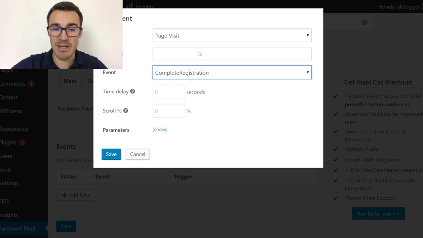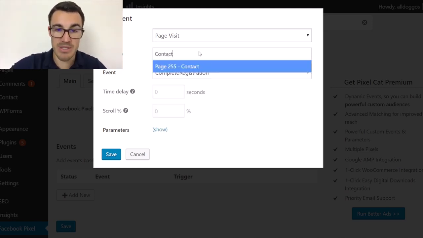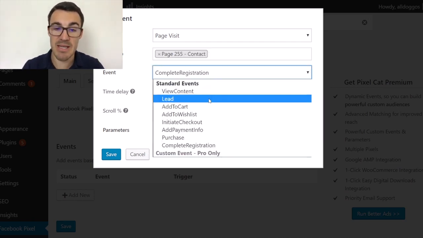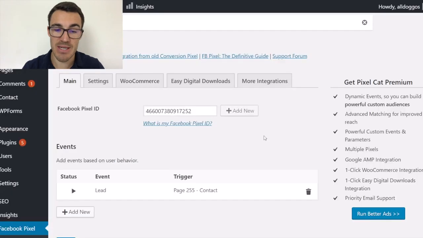We don't have anything like that set up on this website, but I could just go ahead and pop in the contact page and say, anyone that visits my contact page, I want to register them as a lead. That means anyone who visits the contact page will be registered as a lead, and then Facebook knows. As I said, normally that would be a thank you page that people are taken to after they take a specific action. Okay? Don't need to worry about any of this stuff. You can just click Save.